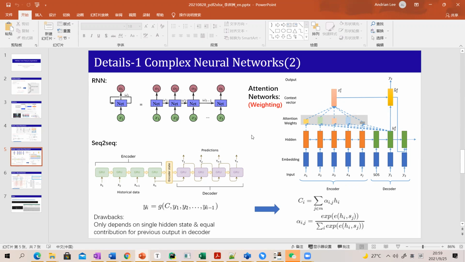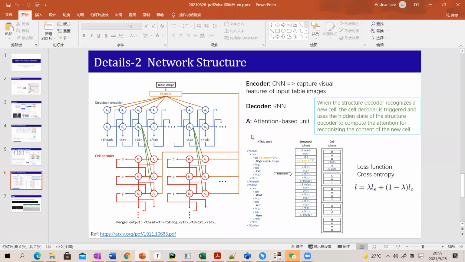The actual neural network structure we use in our task is what is illustrated on the left. It builds two kinds of sequence to sequence networks, a structure decoder and a cell decoder, to recognize the structure of the table and the elements of the cells, respectively, to solve the above mentioned two tasks.